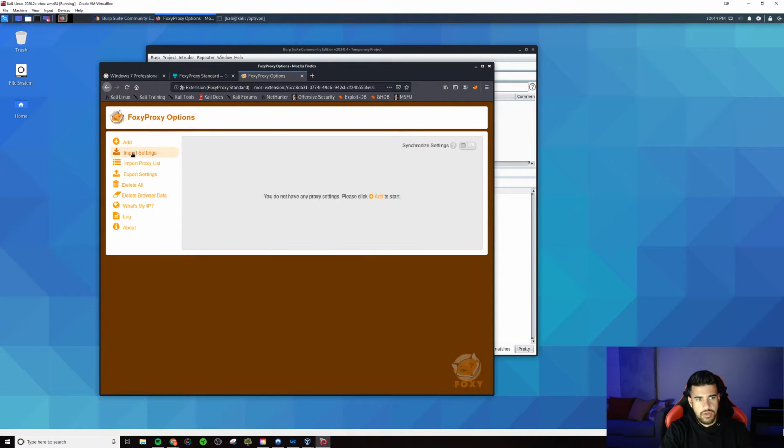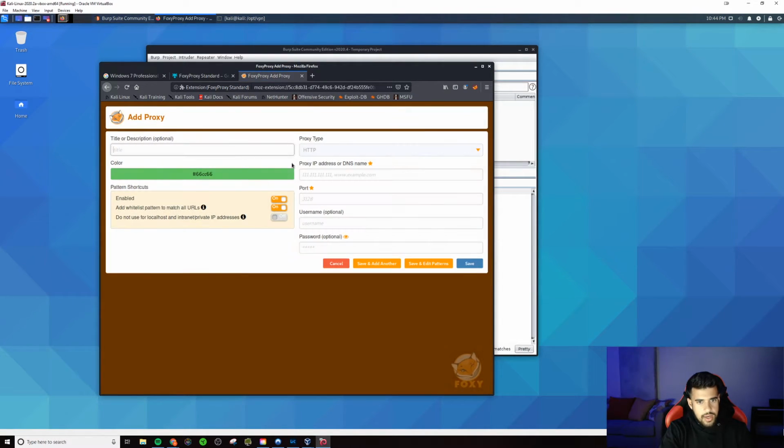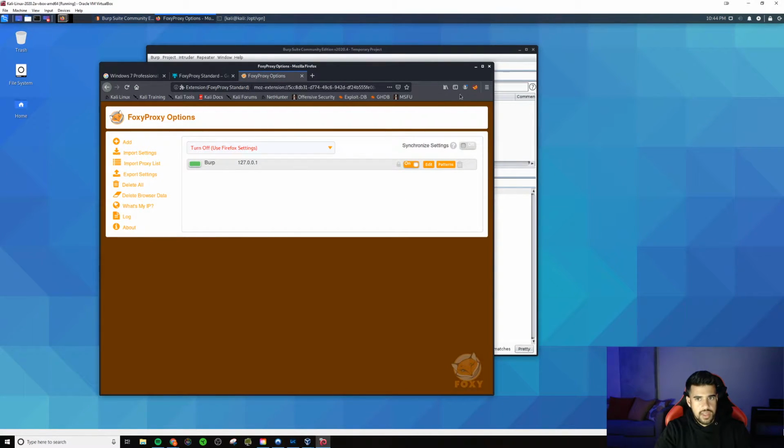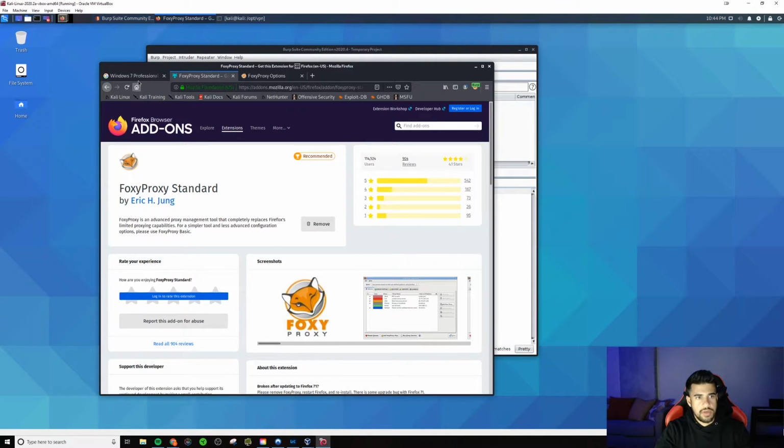So let's configure it really quick, right? We'll add a new one here, and we'll call this Burp because we're going to use this one for Burp. Leave that, that's fine. We tell it the loopback, and then we tell it port 8080. That's the default port that Burp listens on. So if we save this, now whenever we want to enable it, we just do that. And now all of our traffic should be logged.